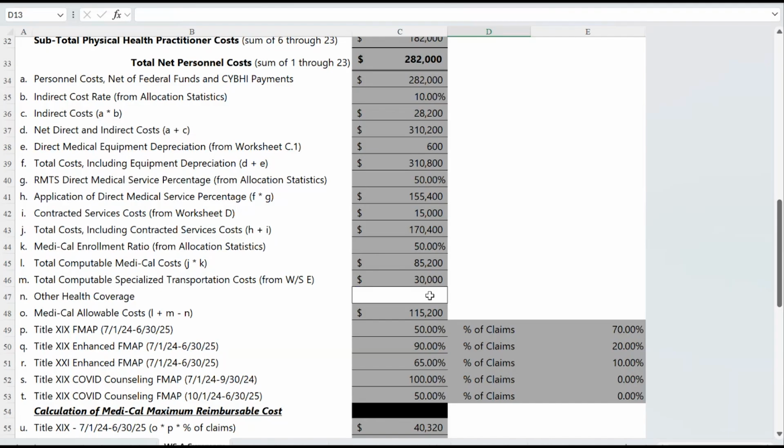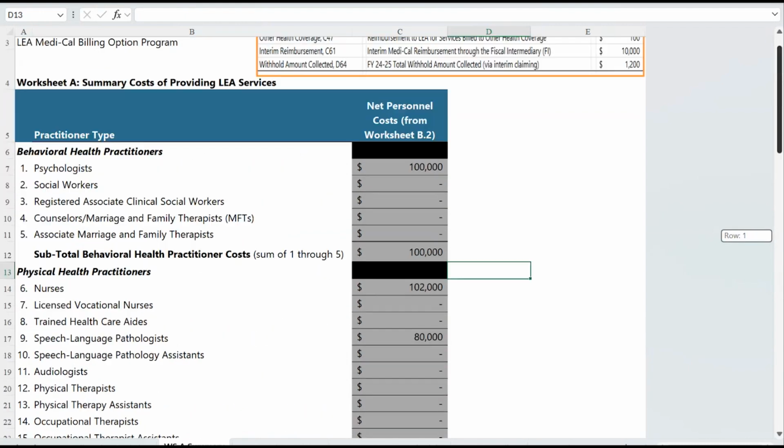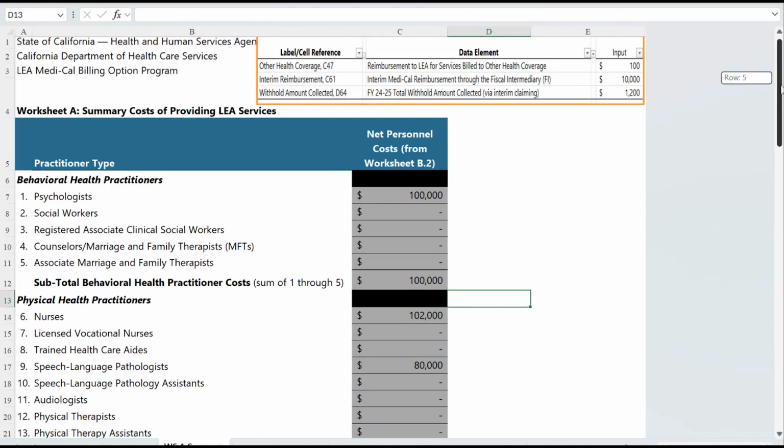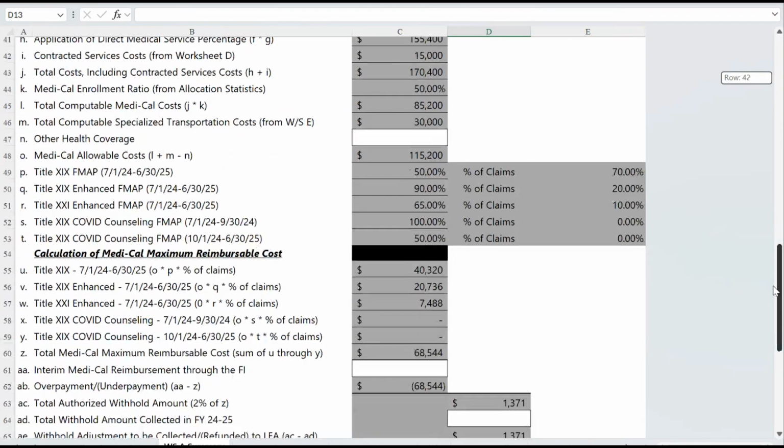So there are a couple of inputs on worksheet A. There's 3 of them, and you can tell they're inputs because they're blank. This first one, and I'll just scroll to the top so you can see the inputs are here if you want to look at this later. So we're going to have a $100 other health coverage input, a $10,000 interim reimbursement, and a $1,200 withhold. So let's go through those in order.